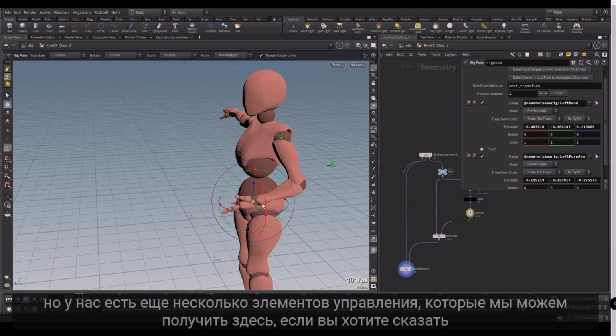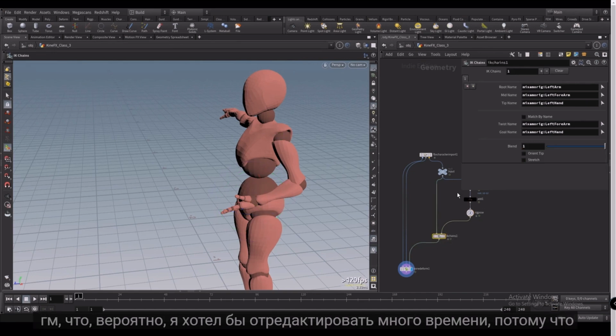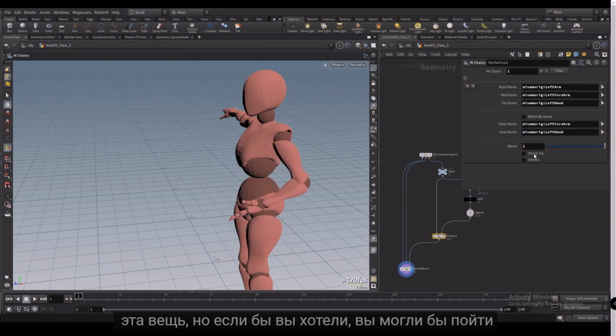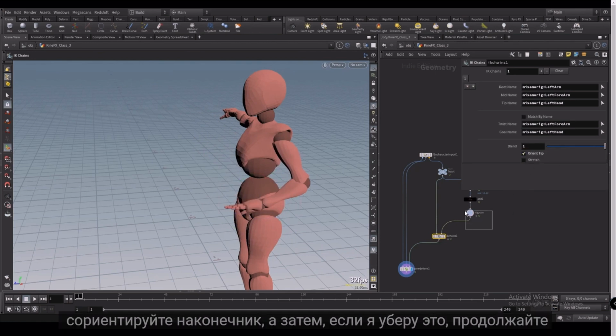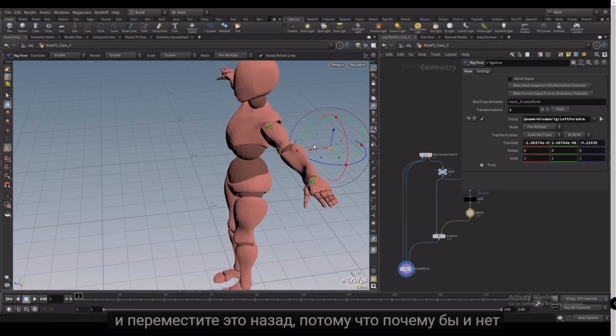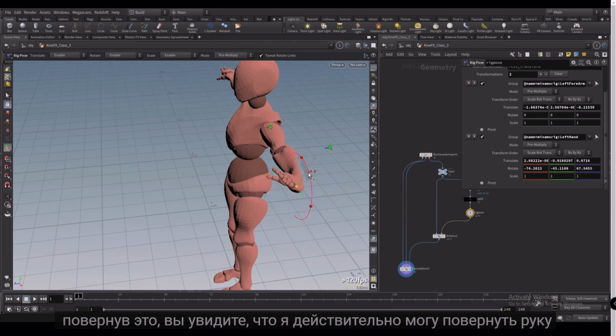If you want, say, when I'm rotating this, you notice the hand doesn't rotate at all, which a lot of the time is probably how I would like to edit, because I don't want to have to adjust the hand to match the arm whenever I rotate this thing. But if you did want that, you could go orient tip, and then if I clear this out, go ahead and move this back, because why not? And then I start rotating this, you'll see that I can actually rotate the hand.